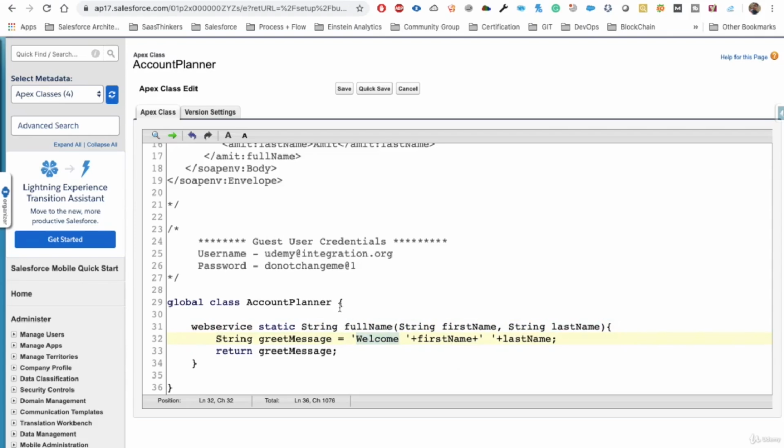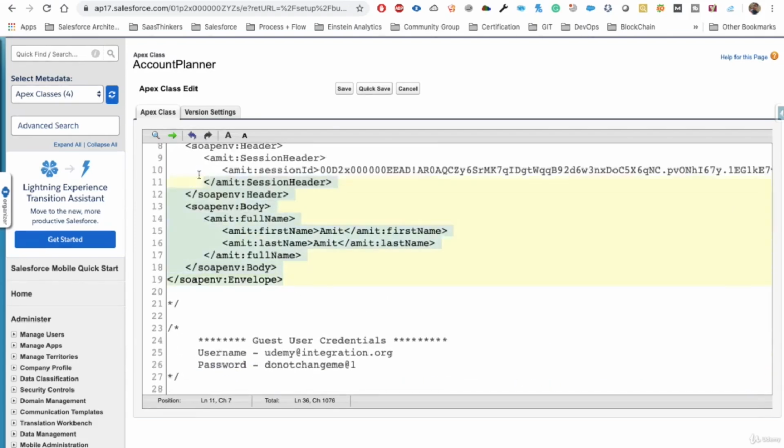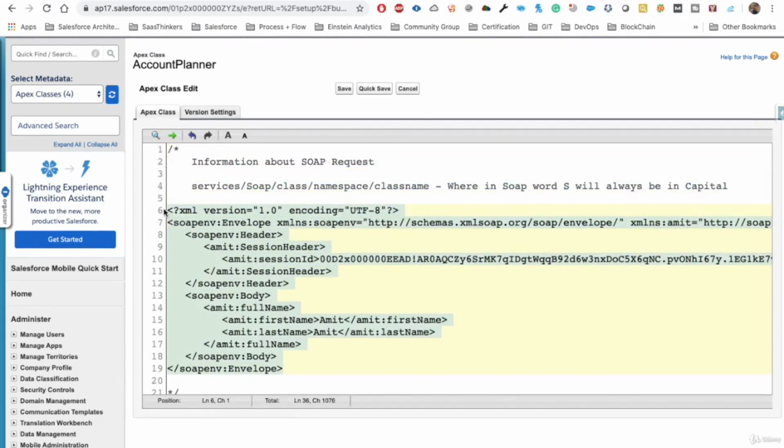So now, how can we test this in our Workbench? This is a simple body that should be used because this is a SOAP service, and we discussed that SOAP will always accept XML as the request or response for our service. That's why we are using XML. What will be the URL? How will the URL look?